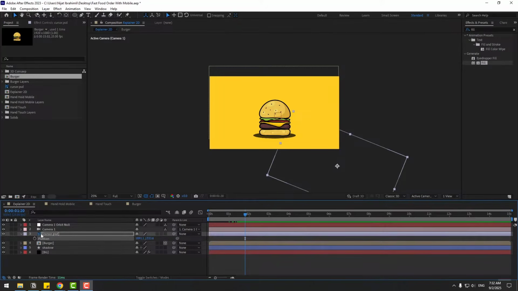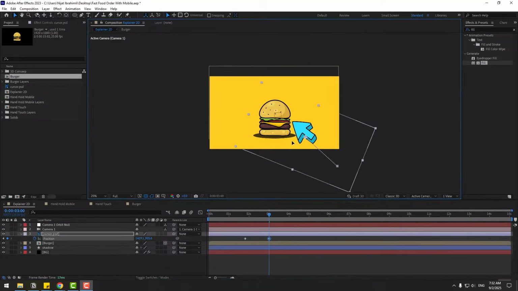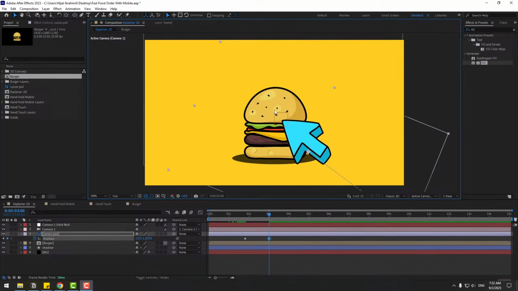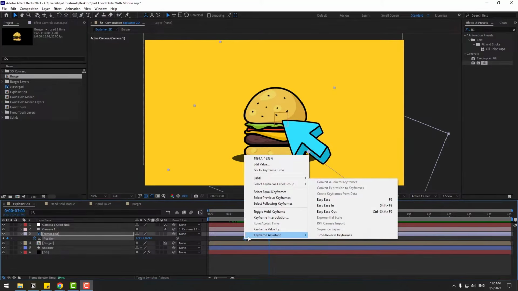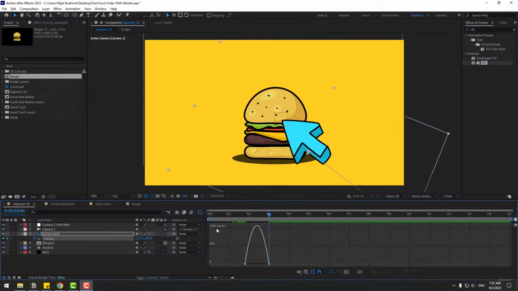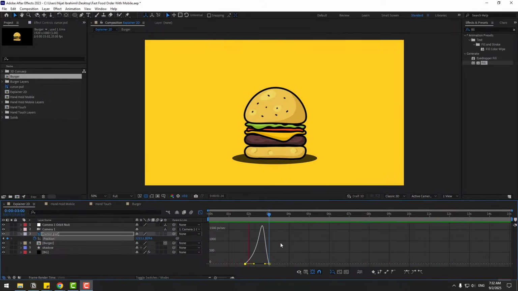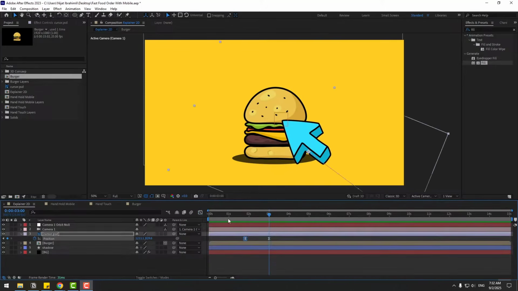And let's press P, create new path keyframe, and go to here. Let's move to center this cursor to hold the burger, and select keyframes, make it easy, and go to graph editor. Let's make it a smooth graph. Back to keyframes, select last keyframe, move to left.